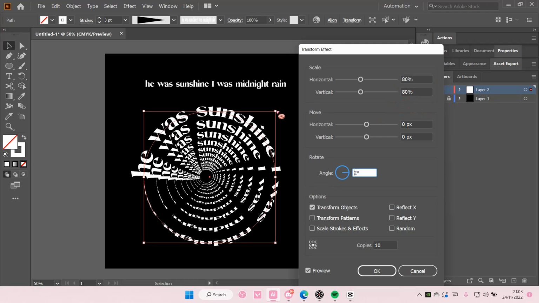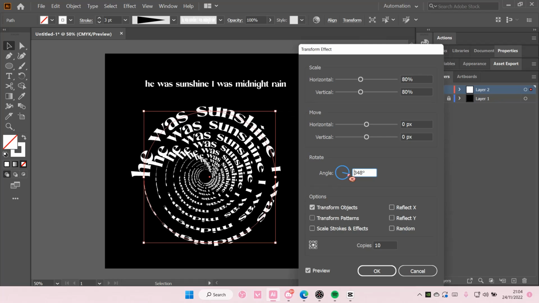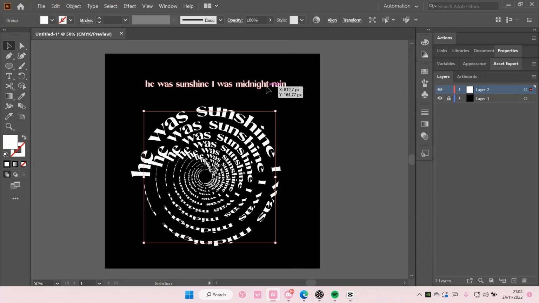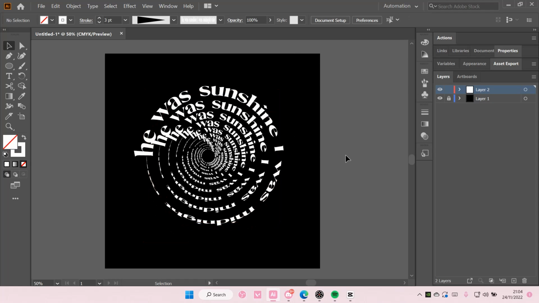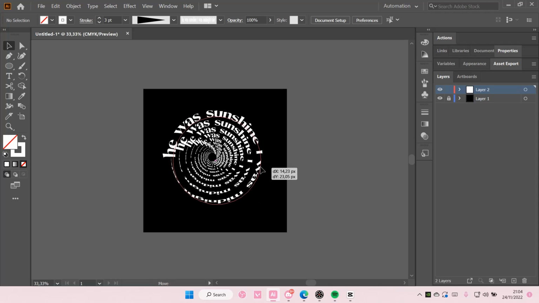You can adjust this later. If you have a longer text, maybe 90 is enough, but my text was pretty short, so this was good for me. And then you can adjust the spiral on it too, and how many copies you want, and then that's it. You're just going to select okay, and you have the spiral text effect on Adobe Illustrator CC.